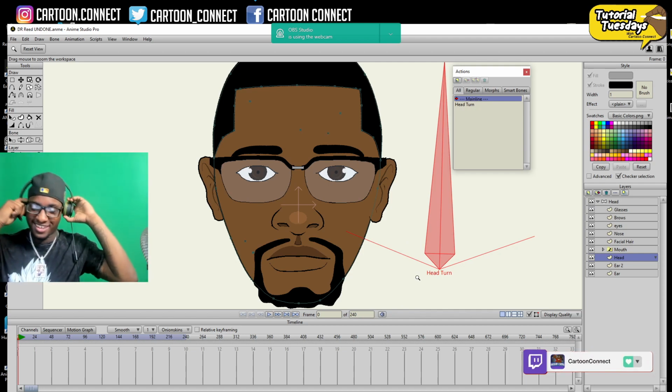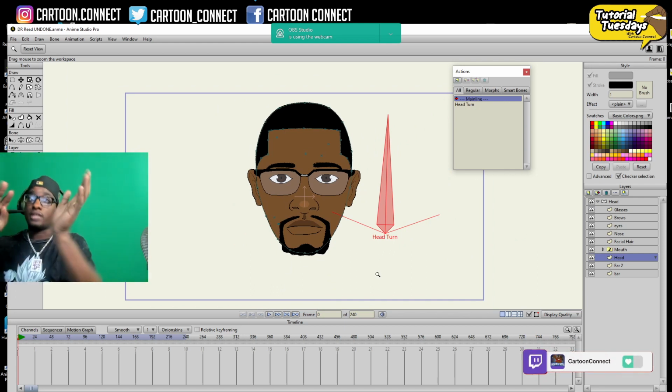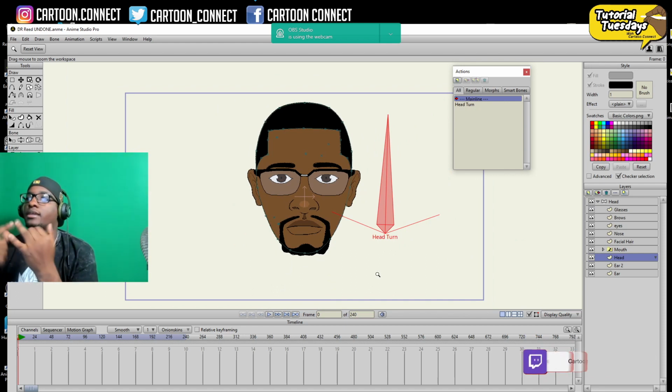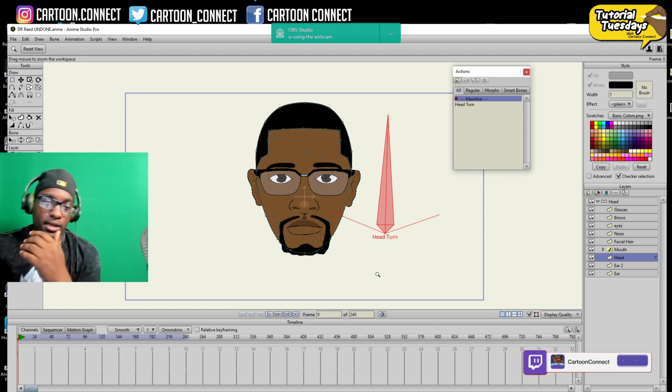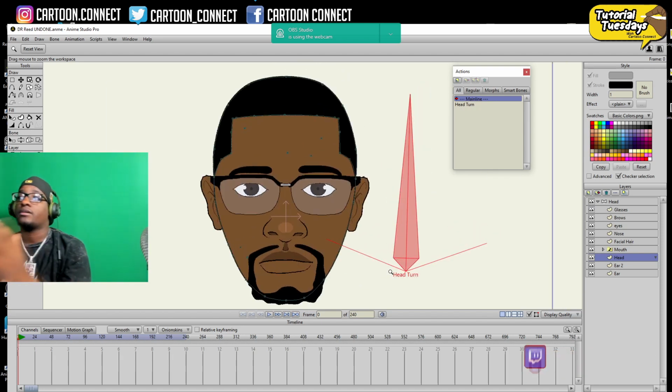I really appreciate it. So that's how you do the head turn. And then when you want to do the head turn the opposite way, because you want to do this with the head, the body, however you want to animate it, you want to do that to the other side too, so that person can turn from left to right.